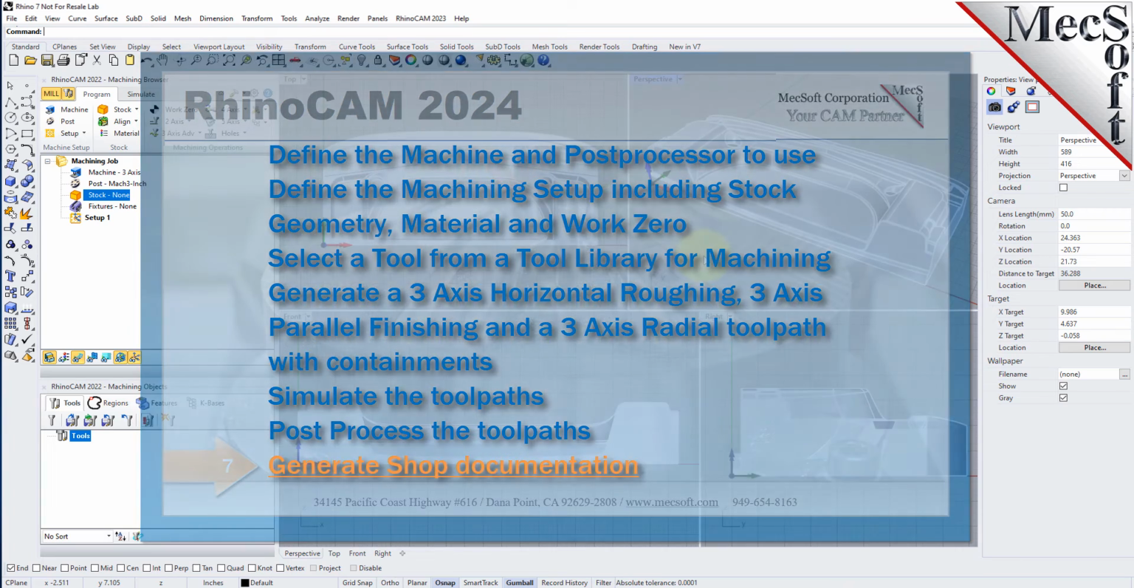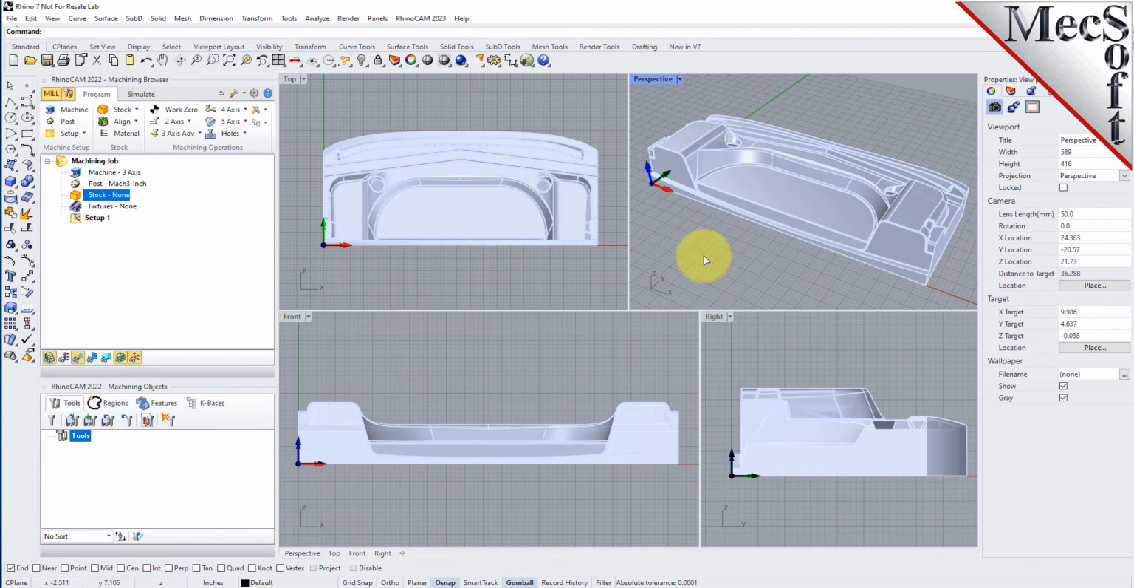Now, before we begin, I want to mention the layout of the Program tab. You will notice that we will progress from left to right. We'll start with setting the machine, then the post, setup, stock, alignment, material, and then the work 0. Only after those steps are completed do we create machining operation.